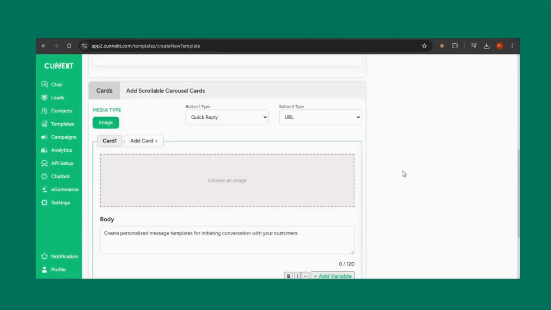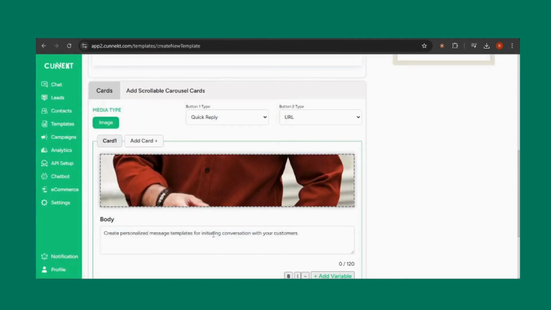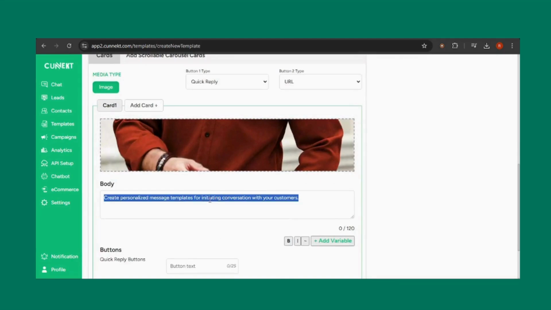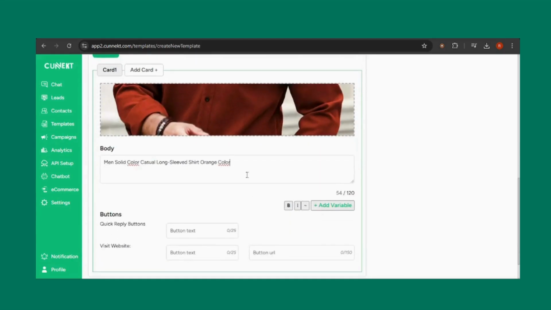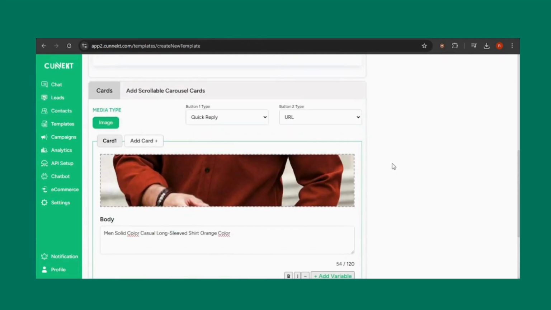To create individual carousel cards for clothing products and wearables, you can begin by uploading a shirt image for card 1, add the promotional text for the shirt in the body section, and label the attached buttons: quick reply button labeled as Buy Now, website link button labeled as Visit our A-Store. Likewise, you can add another card too for denim jeans, add image and label the response buttons. And so on. Note that Cunnekt allows you to add up to 10 cards in a single carousel.